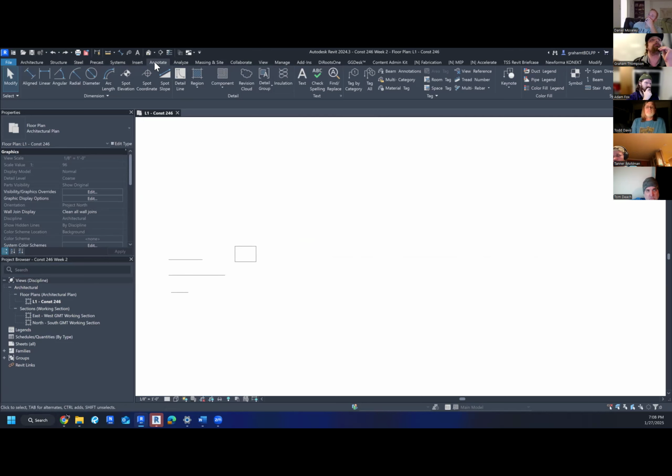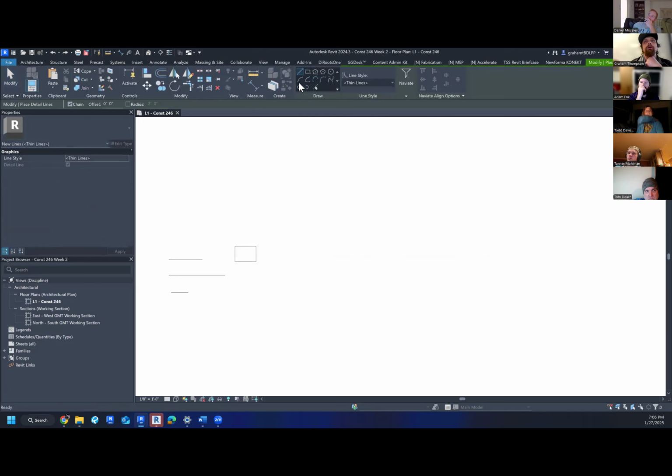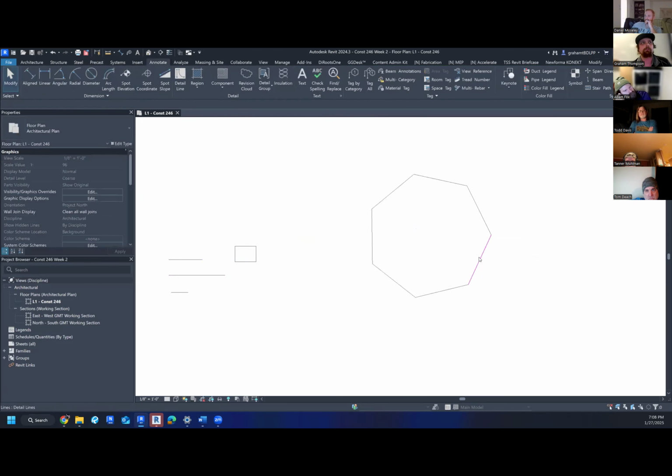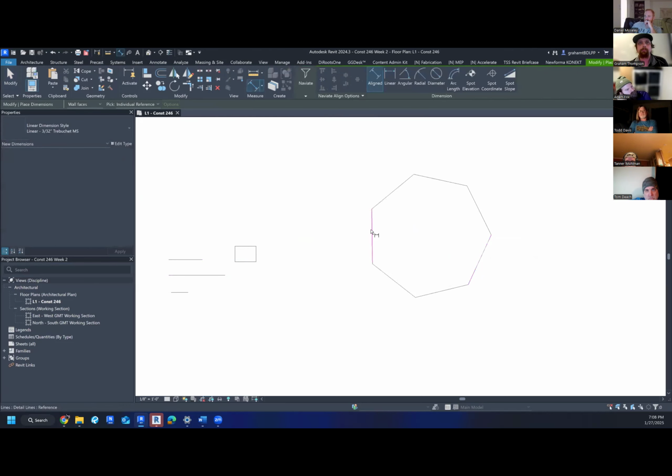All right, so let's go back to Annotate. We're going to look at a couple more of these detail line items. So we looked at this inscribed polygon. Same thing, this is just circumscribed. The difference between the two: see how the circle is on the inside of this polygon? When I tell it I want a 20-foot diameter, that's the inside of that polygon at 20-foot diameter.